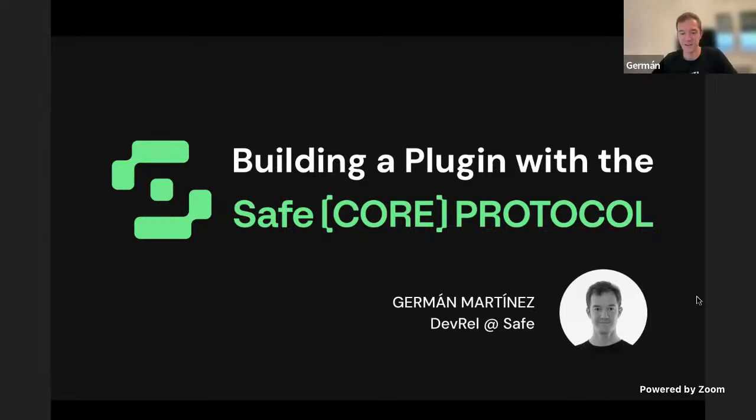Hello, everyone. Thank you for attending. I'm working as a DevRel engineer at SAFE, and today I want to share how to build a plugin with the SAFE Core Protocol.